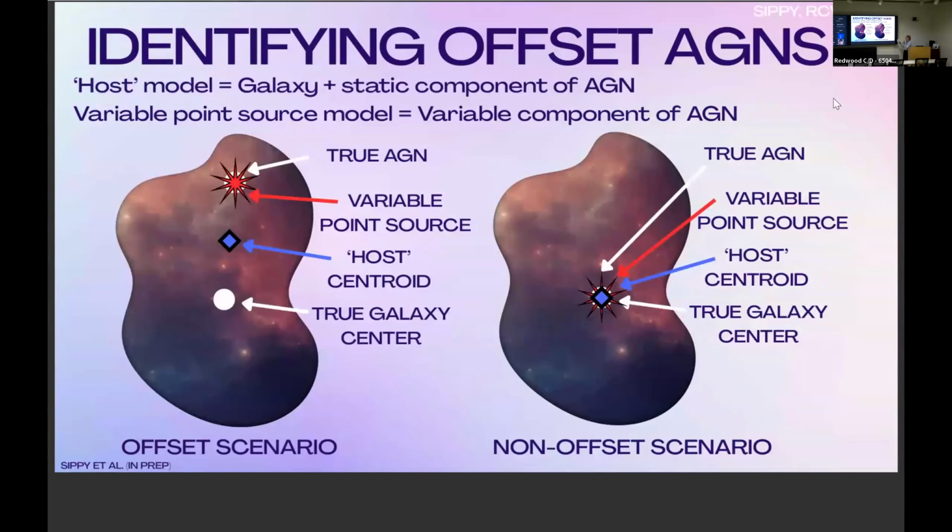So basically, we have in the Scarlet 2 scene a non-parametric host model, which is not just the galaxy but also the static component of the AGN light, so however bright the AGN is in each band at its faintest, basically. And then there's the variable component of the AGN light, which is very faint, like 23rd, 24th magnitude variability that's occurring. And that is a separate point source in the model.